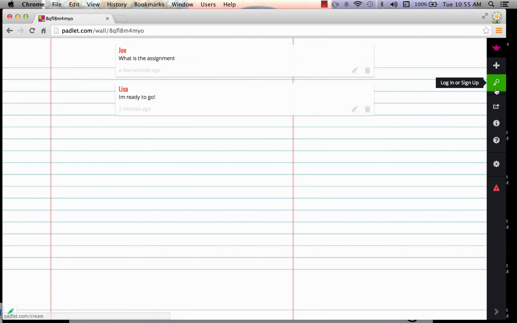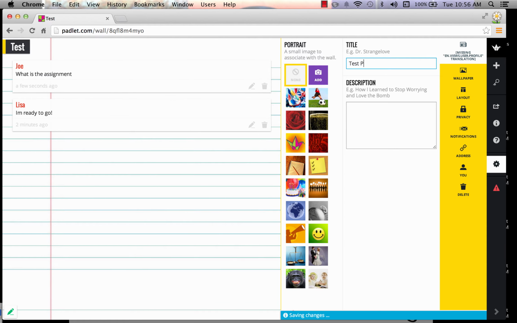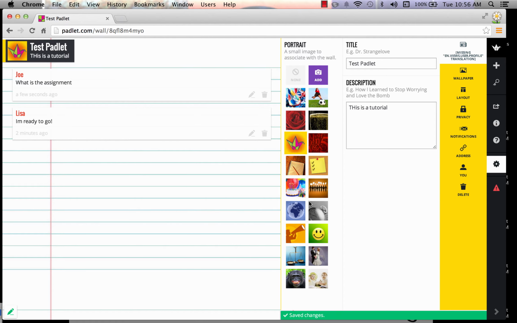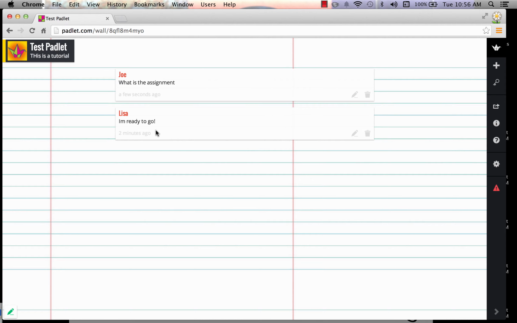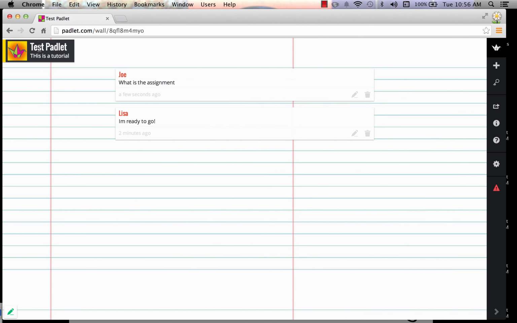You can create a new wall. Let's see, you can include in the title here. So I'm going to call this Test Padlet, and you can give a description. And I can even include an image for this one, just so you could see what it would look like. And it just kept it up at the top corner. Now there's lots of different options for doing that.